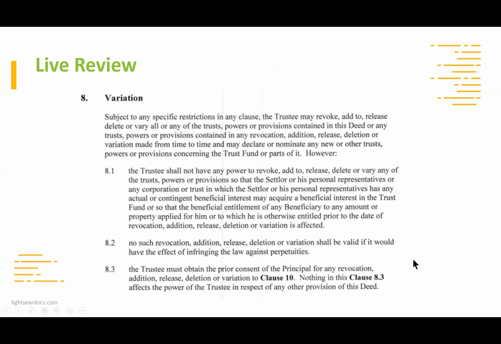So this is a fairly recent one. You can see here it says variation, but you might find amendments instead. So subject to any specific restrictions in any clause, so we have to have a look at that, the trustee may revoke, add to, release, delete, or vary all or any of the trust powers or provisions contained in this deed, or any trust powers or provisions contained in any revocation, addition, release, deletion, or variation made from time to time. May declare or nominate any new or other trust powers or provisions concerning a trust fund or parts of it. So where we declare new or other trusts, then obviously that's going to be resettlement.